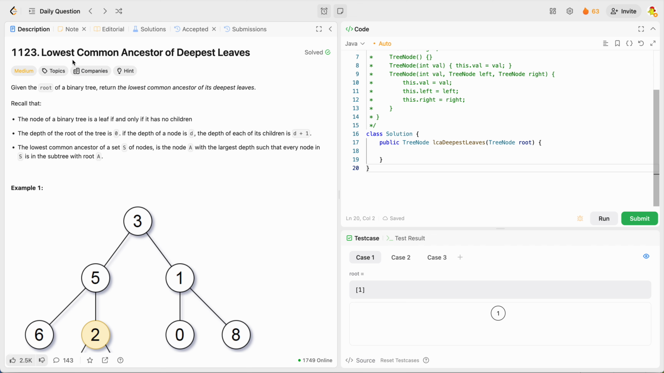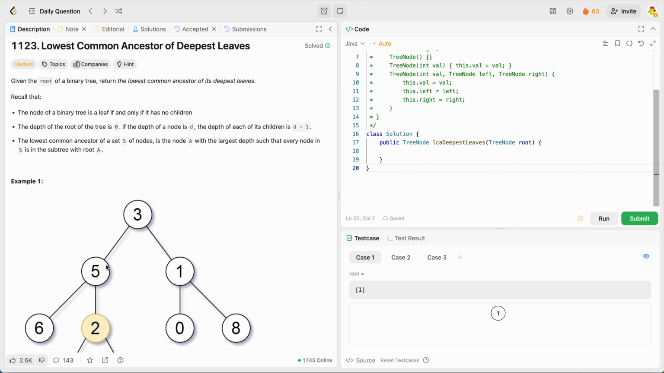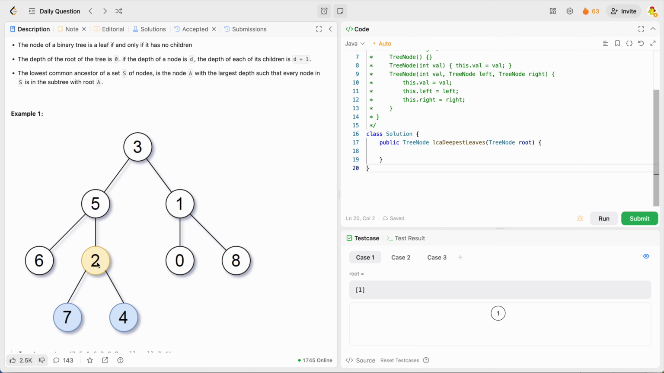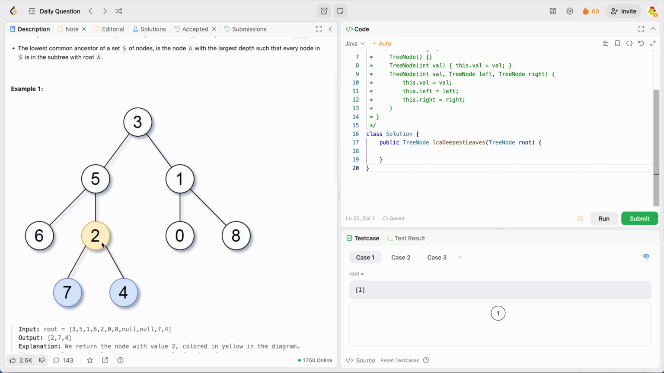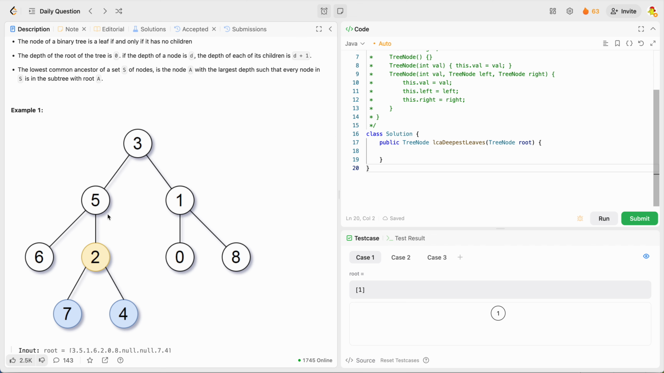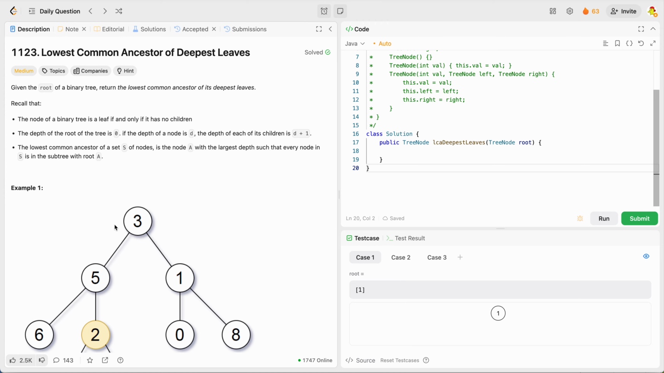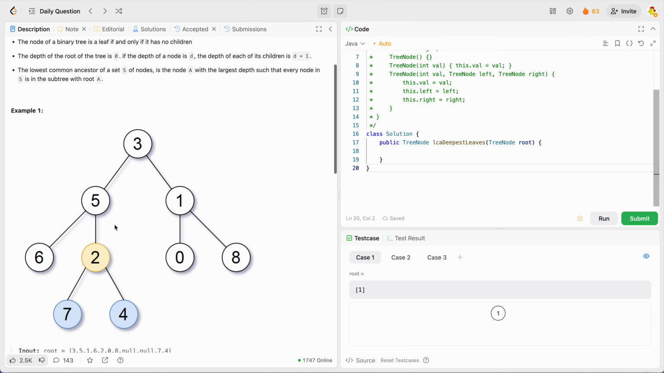If you don't know what a common ancestor is, if you take nodes 2 and 0, the common ancestor can be 3. And if you take 7 and 4, the common ancestors will be 2, 5, 3, and the lowest one is 2 for these nodes 7 and 4. So whichever is the lowest one that is common to the nodes will be the ancestor of them. So that is the lowest common ancestor.